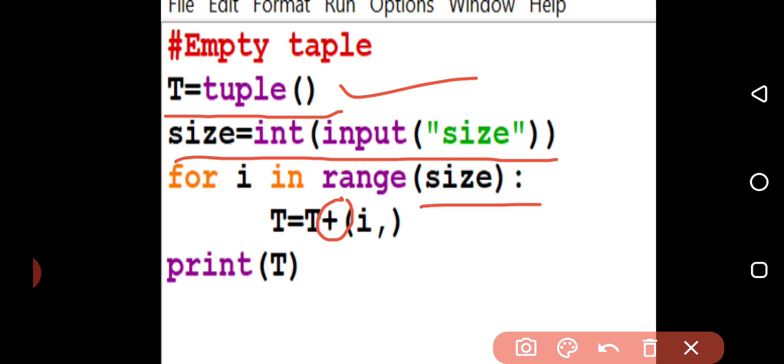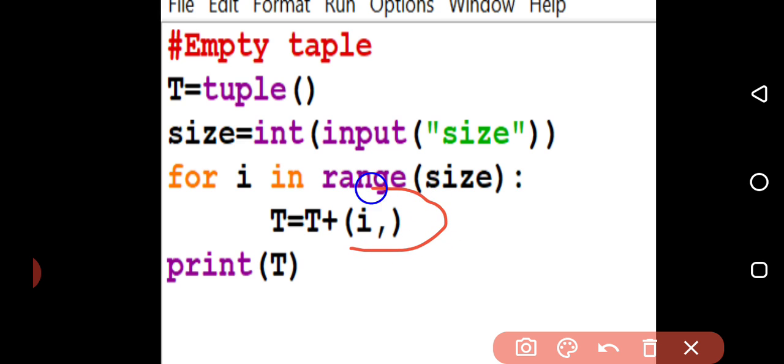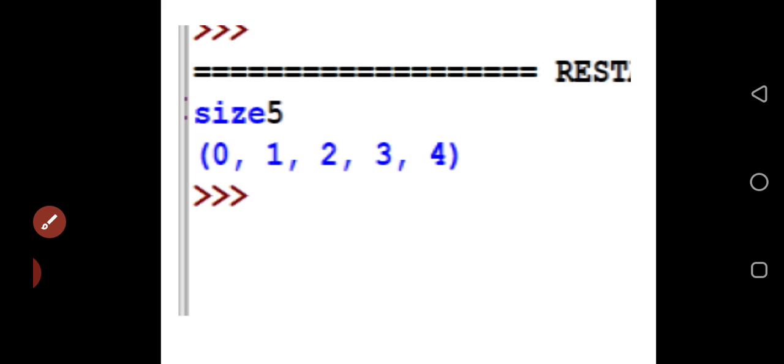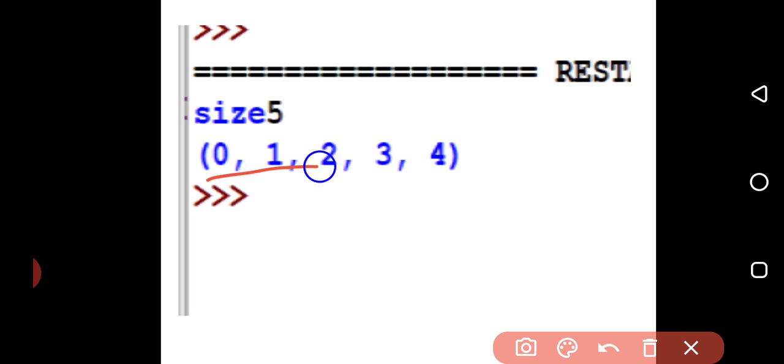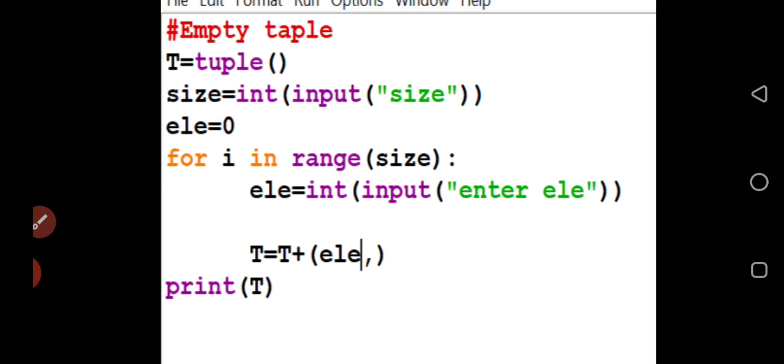And a tuple can be added with a tuple, which means here this is considered as a tuple, and this is considered as a tuple. A tuple is adding up with a tuple. So what is going to happen? If I show you the output over there, all the values of i are going to be inserted into the T as a tuple. Now we will see the next one.